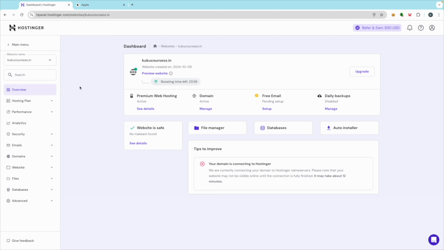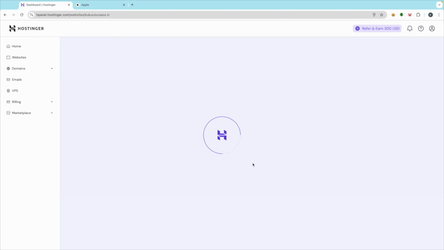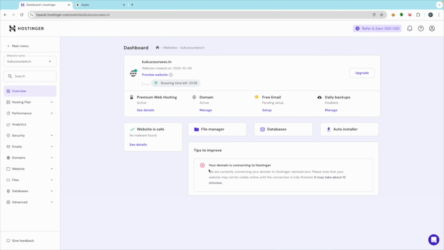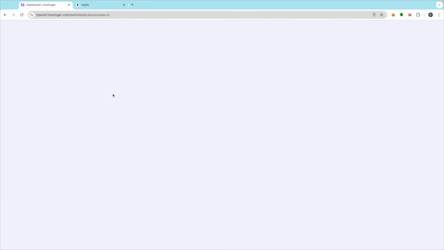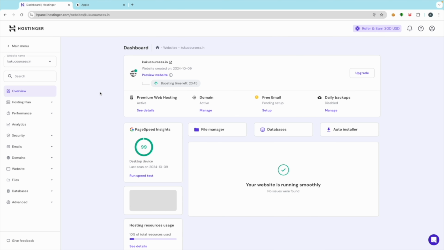After that, it will take you here after a few seconds. Do not worry about your domain connecting to Hostinger, as it can take approximately 12 minutes maximum. But you can always refresh it to check if it's connected or not. Otherwise, it also doesn't matter too much. Then just go with the process. Guys, after you refresh it some minutes later, this is how it will look.